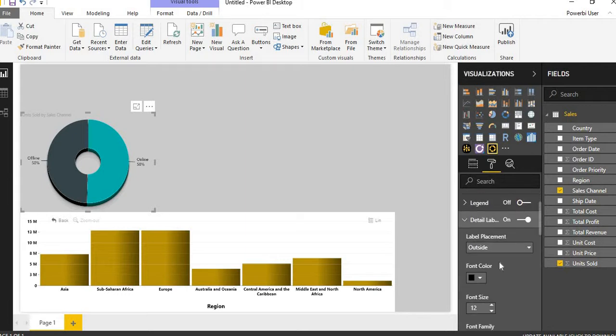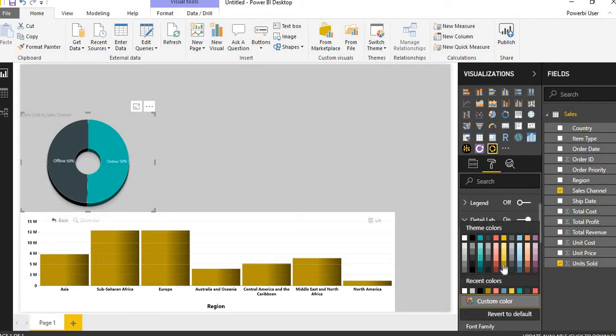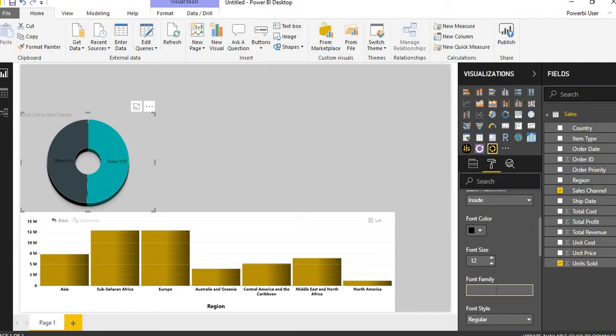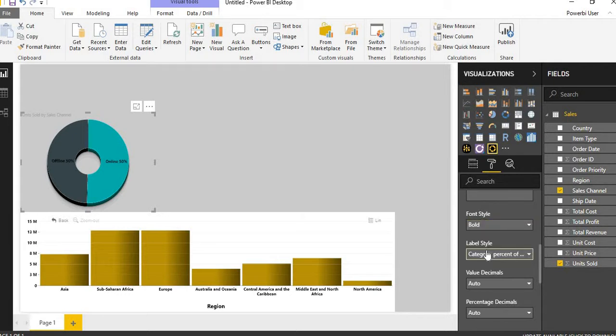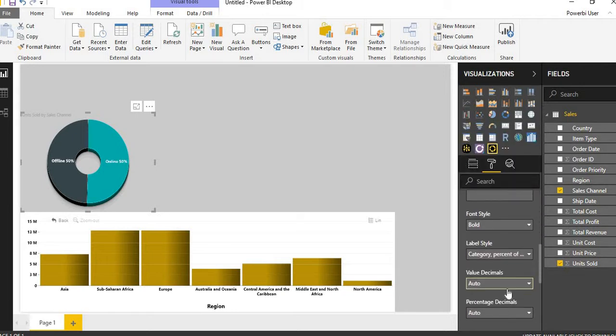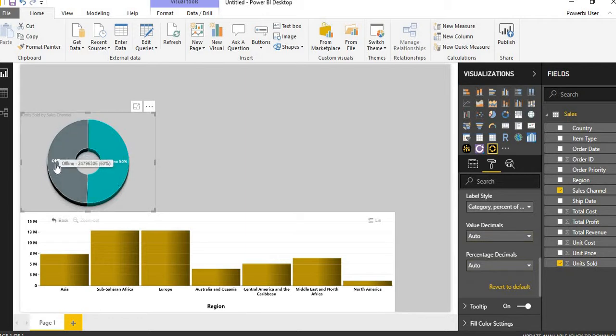Now the labeling, it is outside, but let's keep it inside, and we can give some nice font color over here. It should be a bold style, and then I think we can give white. And then the values, you can configure. As you can see, it's a number and percentage, so I can control that. And then again, the decimal percentage. If I want more accuracy, I can do that.